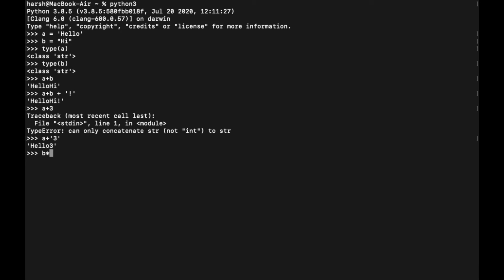So b multiplied by, let's say, 5. We got hi hi hi hi hi. Our string hi is repeated 5 times. So this specifies the usage of multiplication with string. It repeats the string n number of times if used with multiplication.